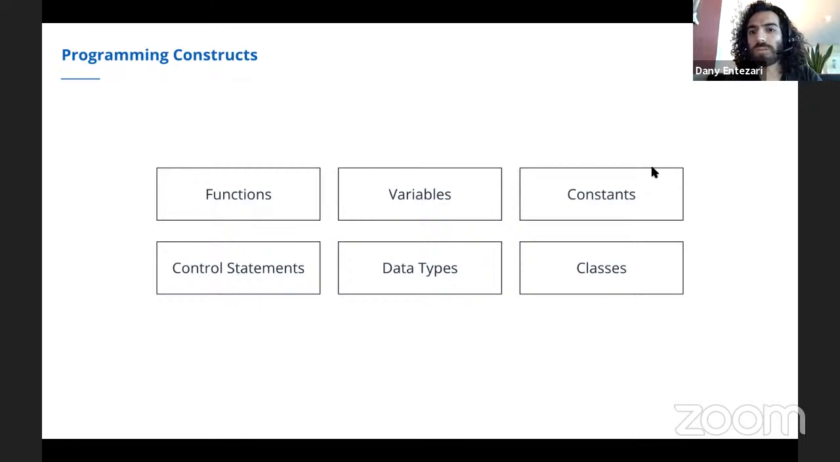Now, I see a question from Ajara. He says, I'm learning JavaScript at the moment. In your opinion, is it a good enough language for the backend? Is it good for backend development or not?